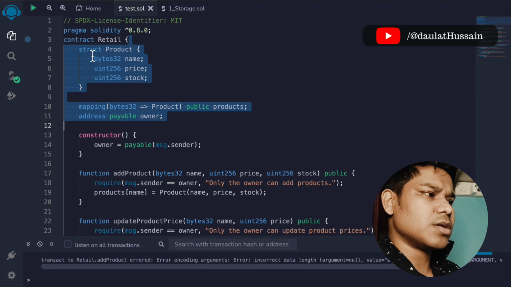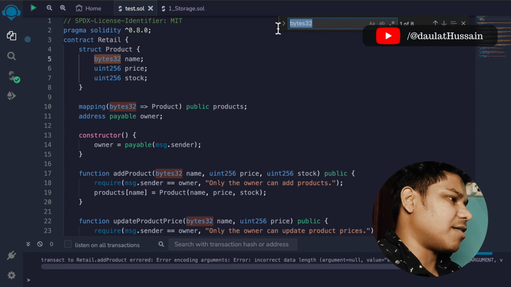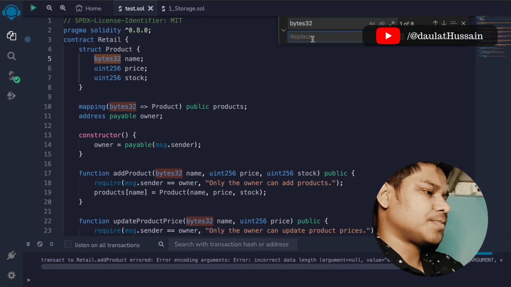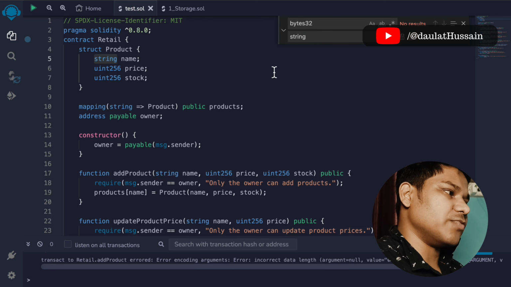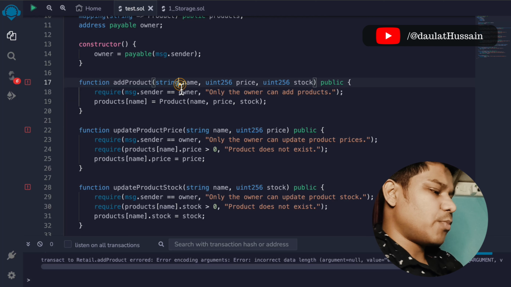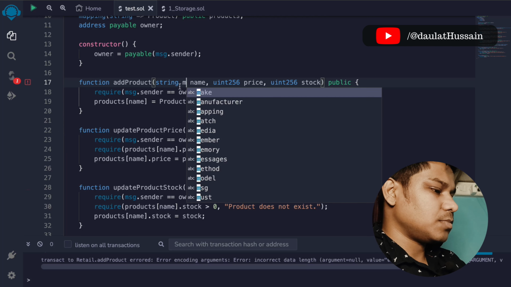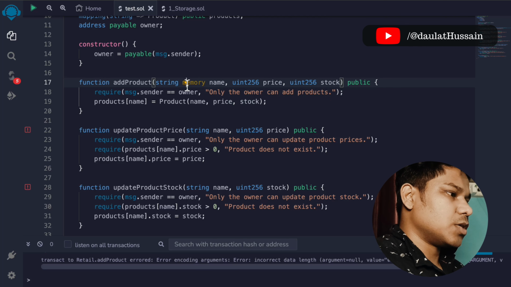So for testing purposes, I'm going to replace this bytes32 with string. I'll select that, click on F, and here I have to type string. So I'll type string, and I will replace all these variables with string. And we got a lot of error messages, so here I have to pass memory to fix this issue. So this one is gone.